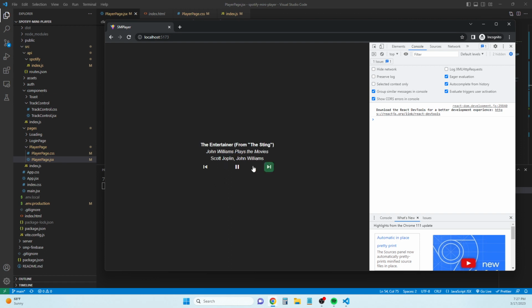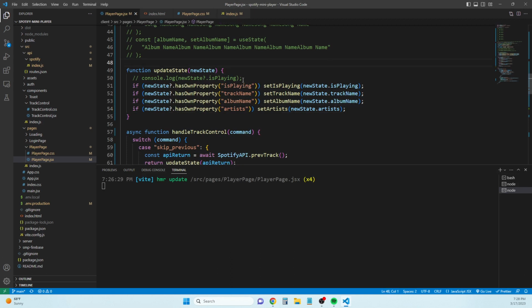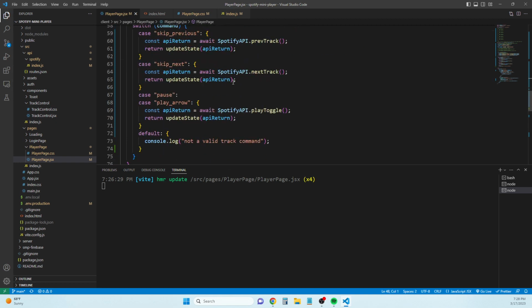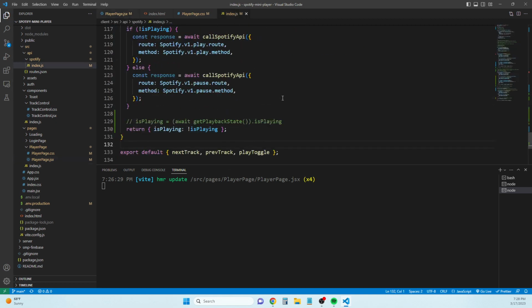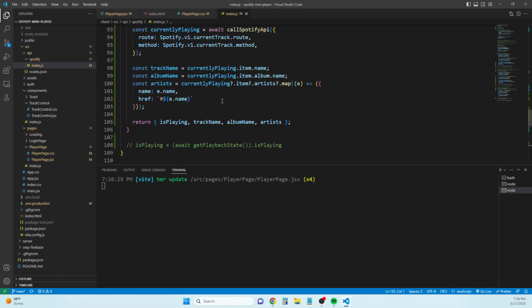Wonder if we could find a song. Oh, I was about to say, I wonder if we could find a song with two artists. There's one right there. Nice. Awesome. John Williams, Scott Joplin. Obviously I have to fix the href.